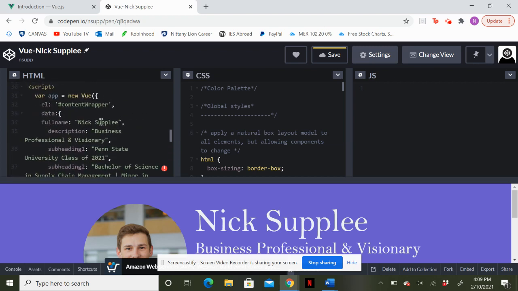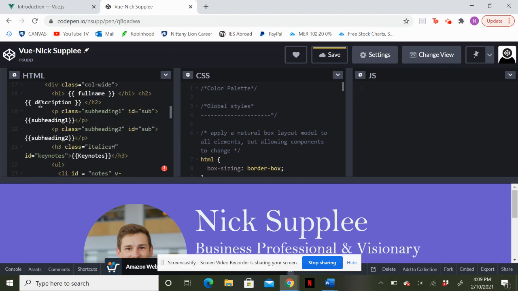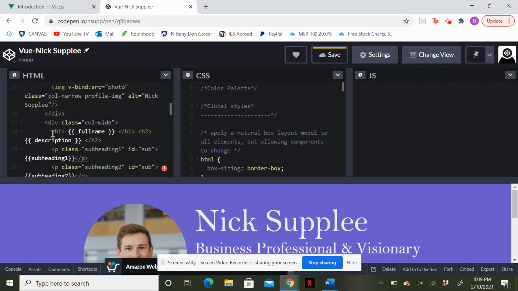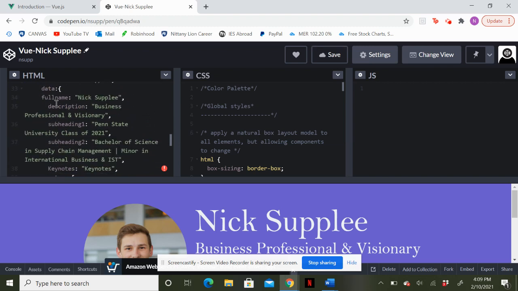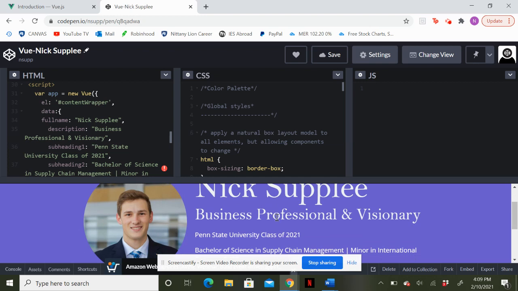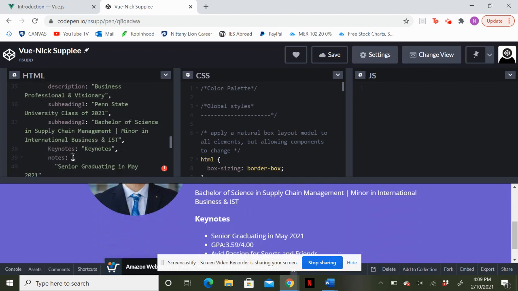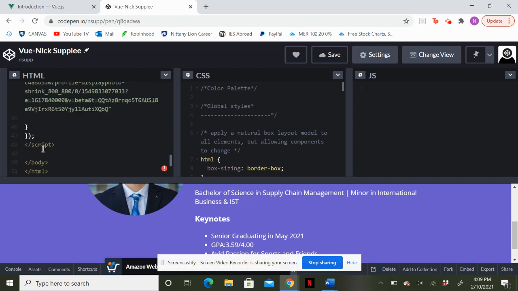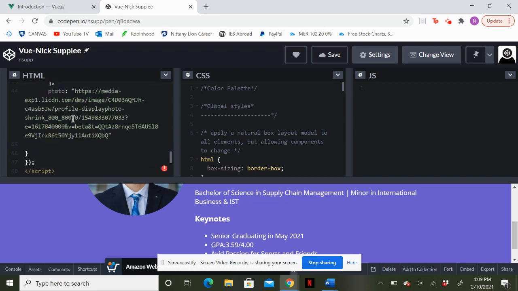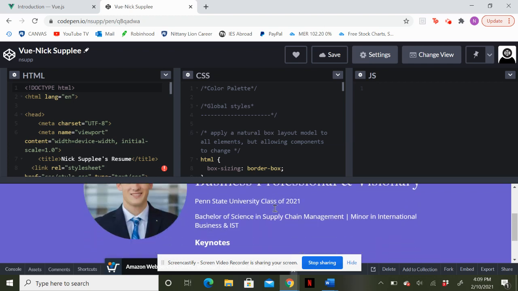I don't know exactly how it works, but I'm still learning. So this is how far I've gotten. But basically all these identifiers up here match something down here that I'm going to be changing. As you can see, I got my description right here, and I got my two subheadings, and then all my keynotes and my photo. And that's basically a component as a whole.